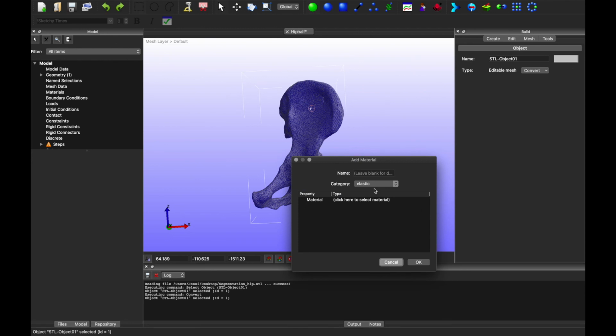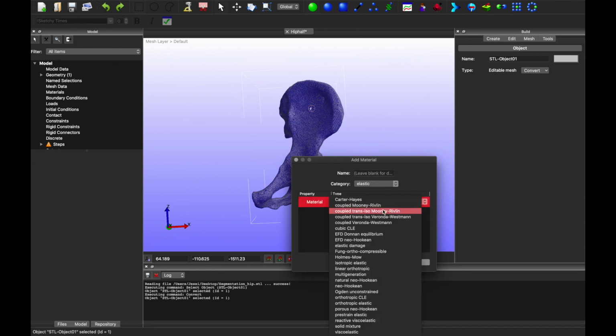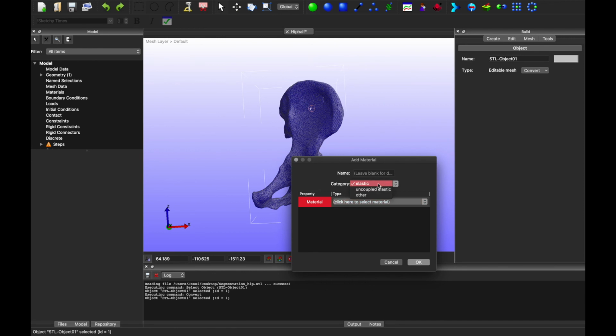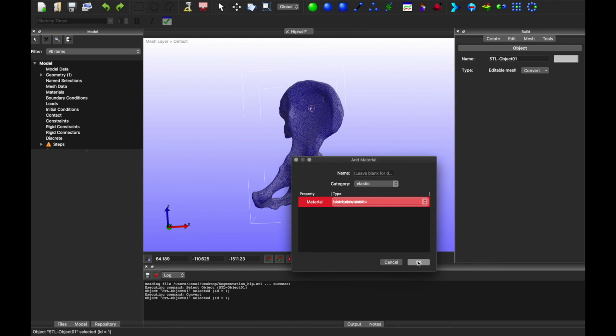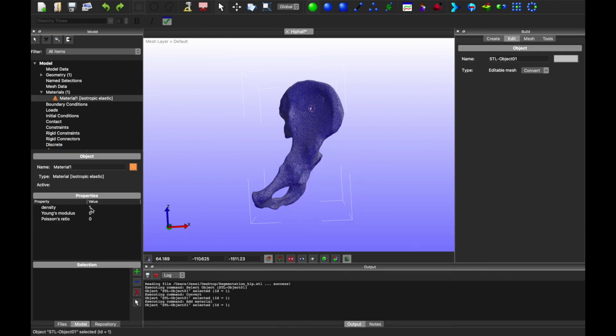In this case, I'm going to set it up as the hip bone, which is a linear elastic material. See, isotropic, there it is. You know, from here, you can do whatever you want in FEBio. There it is. Got it. All right. Okay. So the density, don't really recall at the moment. We're just going to leave that alone for now.